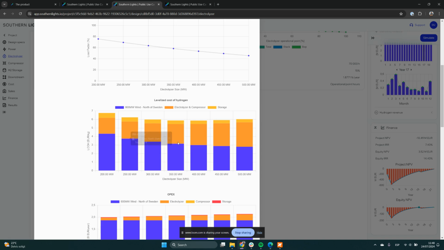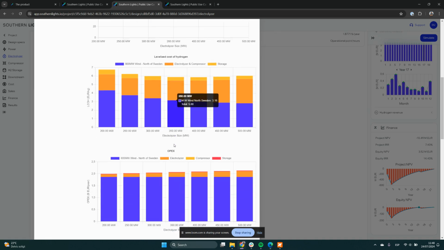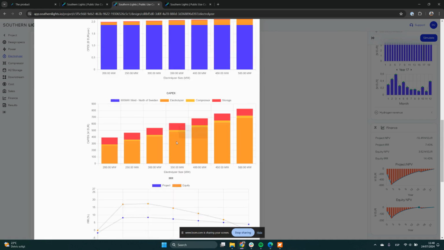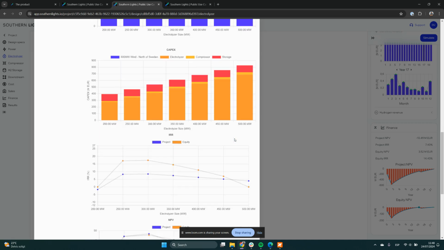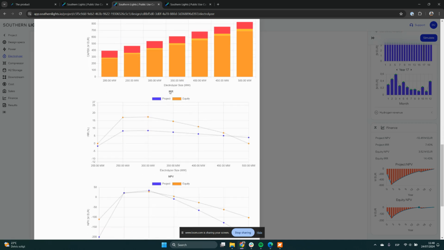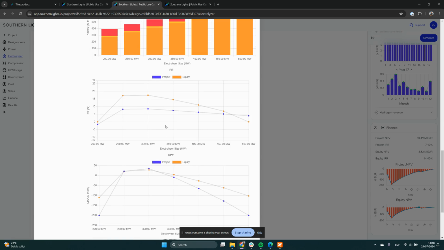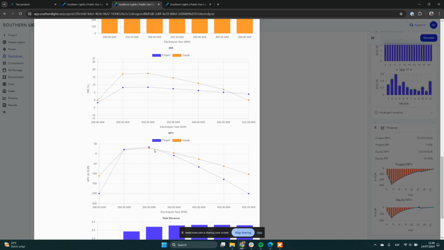So let's stop here for a minute. 350 megawatts is the size of the electrolyzer that minimizes LCOH. So the first idea you would get, obviously, as an analyst is that you should go with 350 megawatts for this project. But then if you keep scrolling down, you can see the impact on CapEx. It's increasing with a larger electrolyzer, and this is important. The internal rate of return of the project and the NPV, the net present value of the project, which is really the indication of profitability here, is maximized at 300 megawatts.